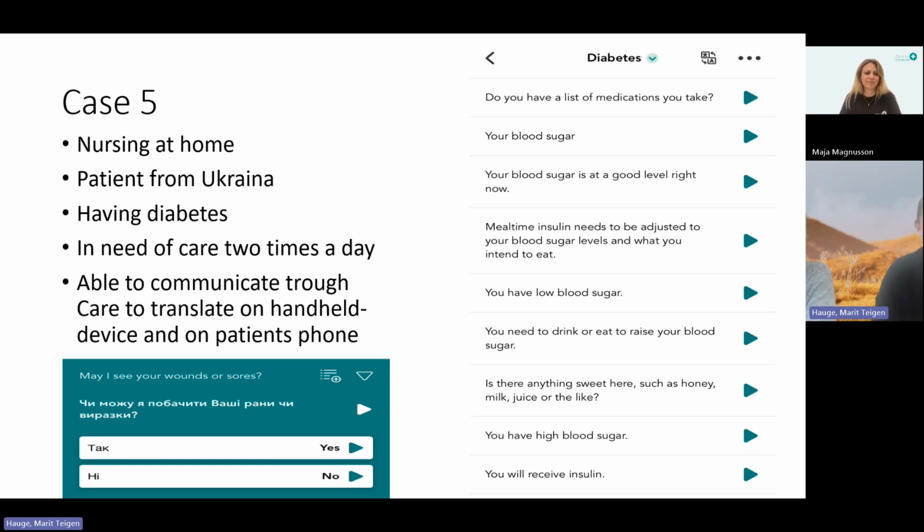And I also have another example where you're at the nursing home and we have a patient from Ukraine, and the patient has diabetes and needs to be seen twice a day. With the app, it's much easier to communicate, and we can feel safe that what we want to say is what we say.